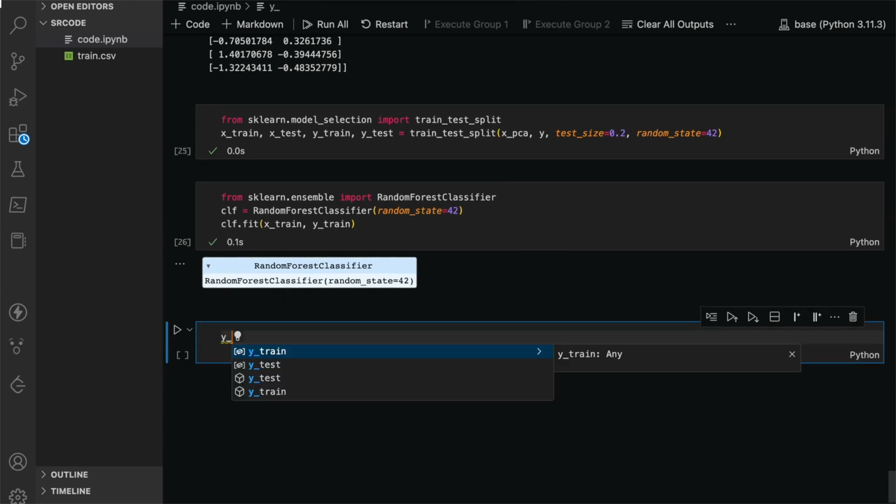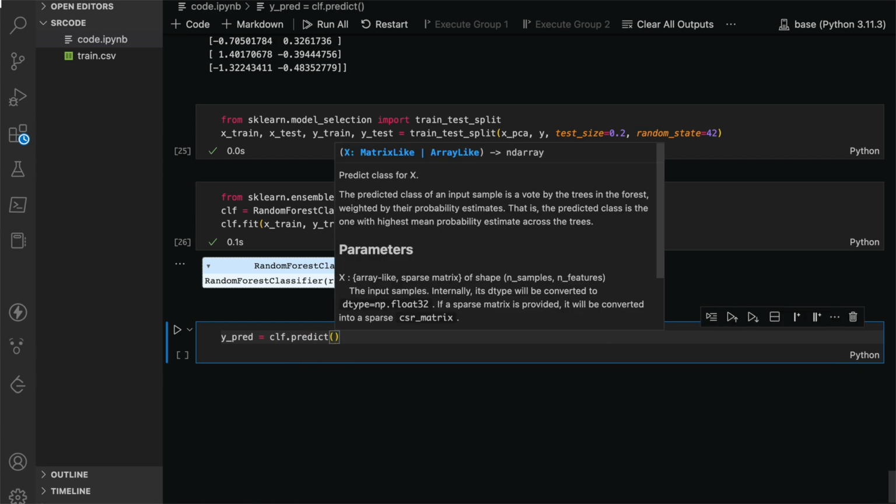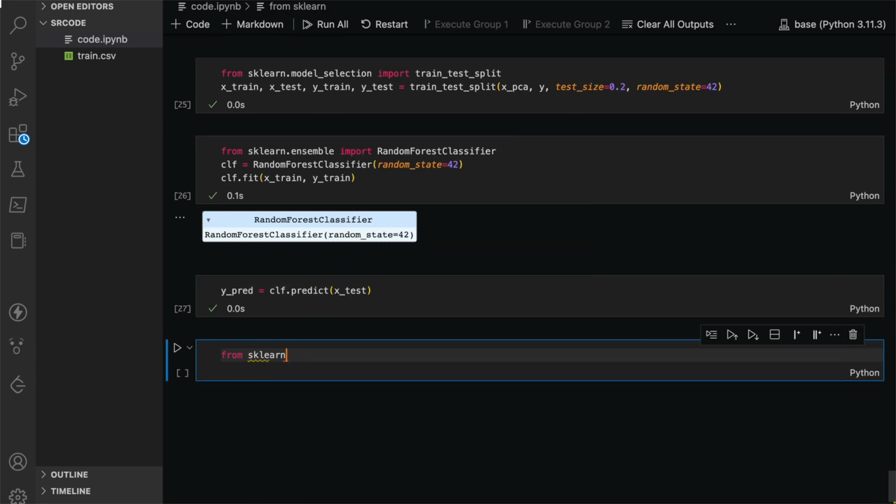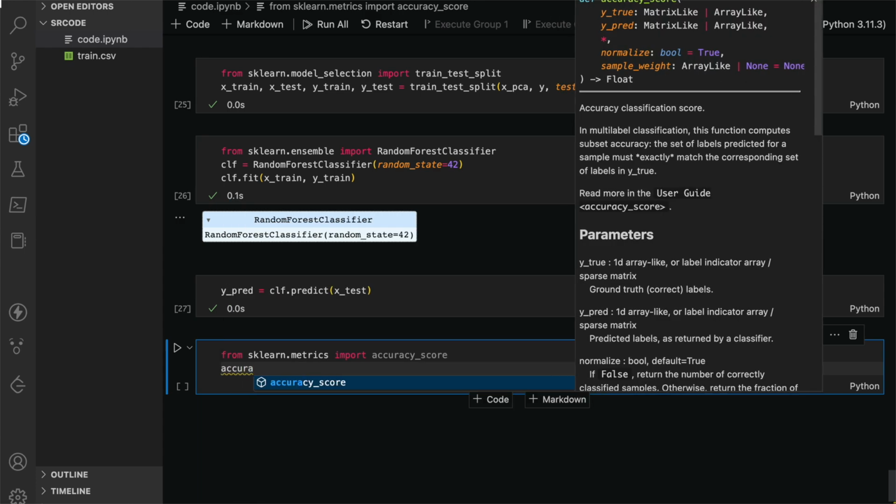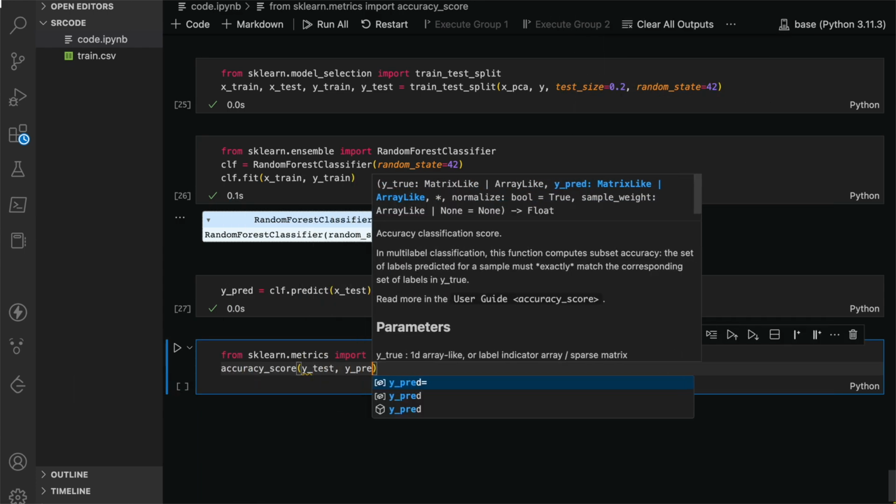Now, we make predictions using the test set. The accuracy score tells us how well the model performs, how often it correctly predicted survival. Let's see how our random forest did.